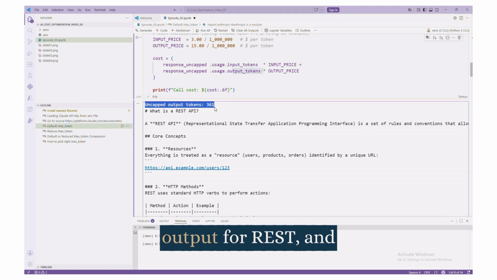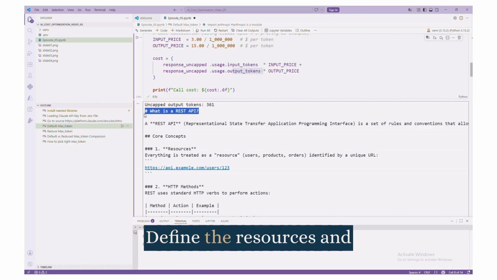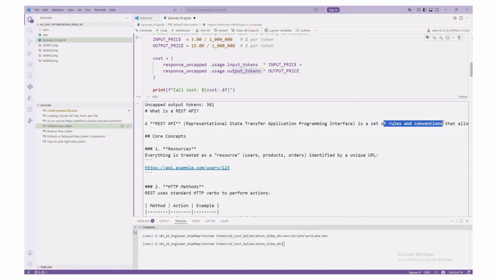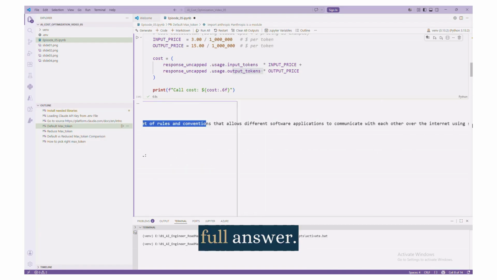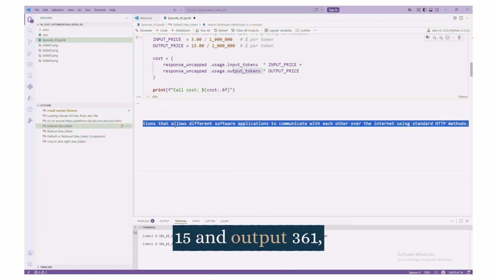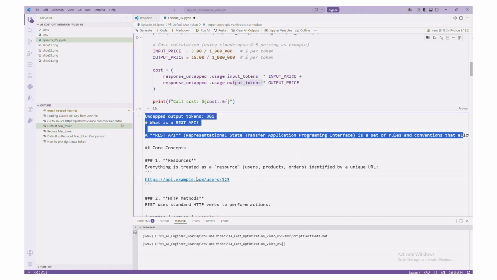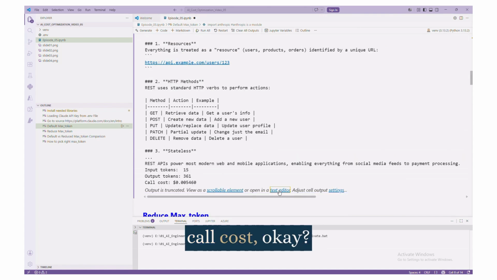You can see the output for REST, and this answer is very detailed. Define the resources and define HTTP methods. Then define stateless, what the meaning of stateless is. Then define why you use REST API. So a full answer. The model gives you a full answer. This answer counts input 15 and output 361 with this call cost. This is now the call cost, okay?